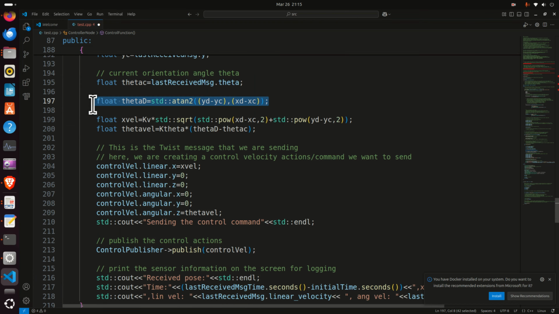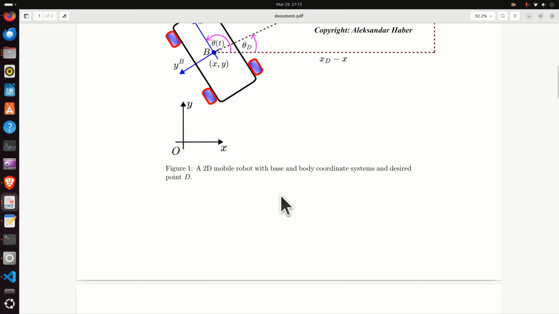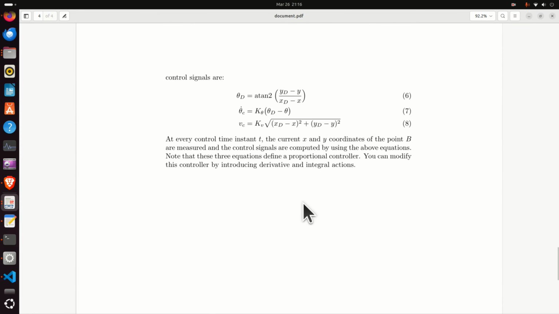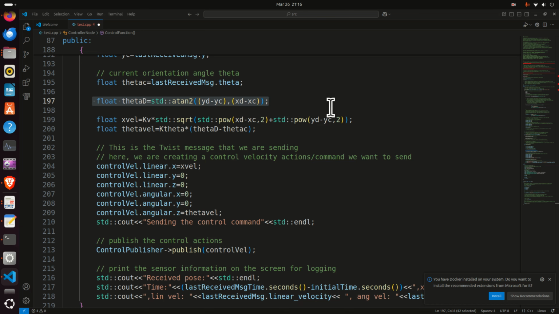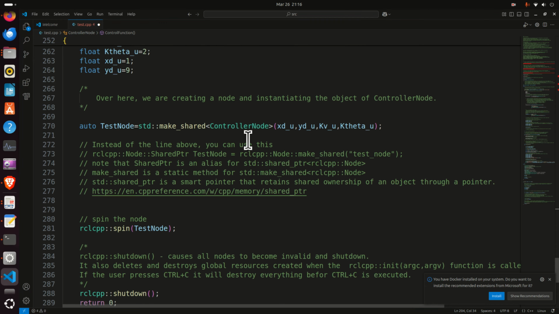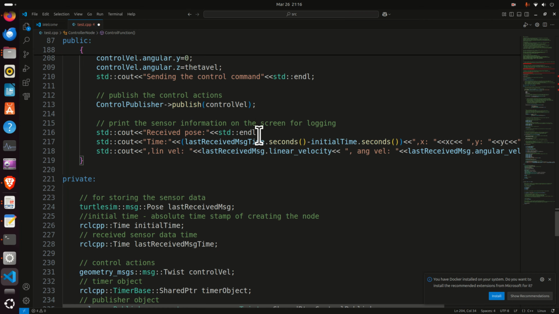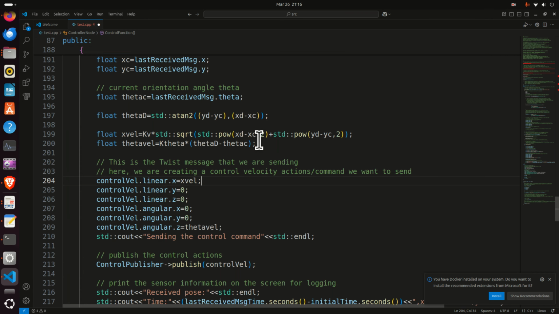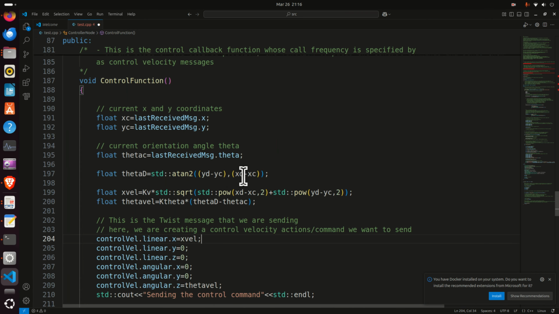So what do we do over here? We simply implement equation number 6. Here it is. We call atan2 of yd minus y, xd minus x. Oops, somehow it went all the way down. Let me go back here. Yes, yd minus y, xd minus x. We compute the inverse tangent and we store it in the desired orientation angle theta.